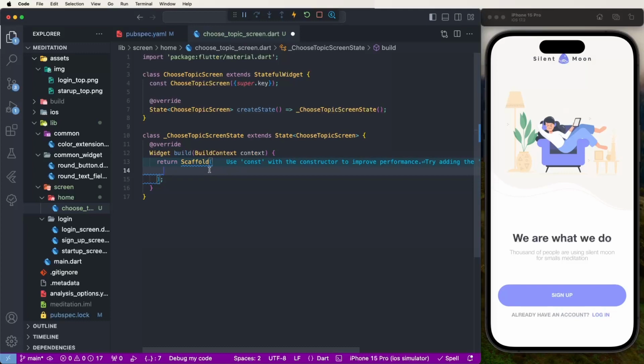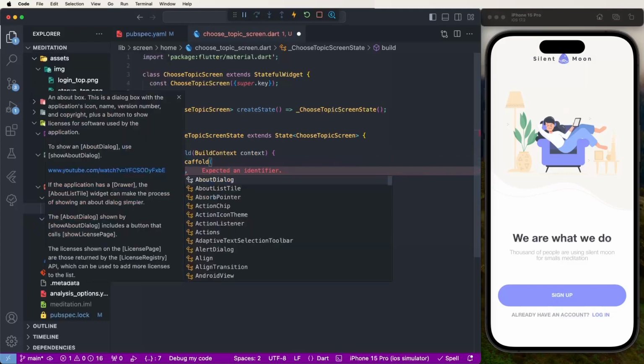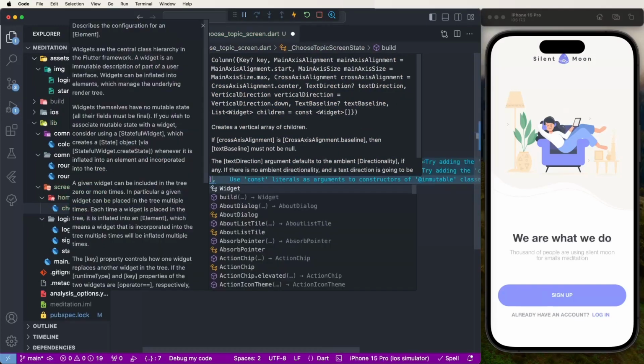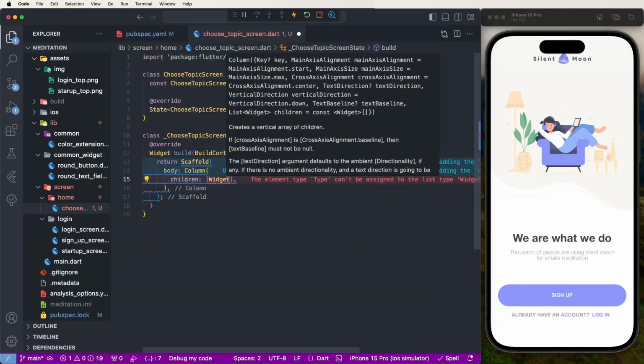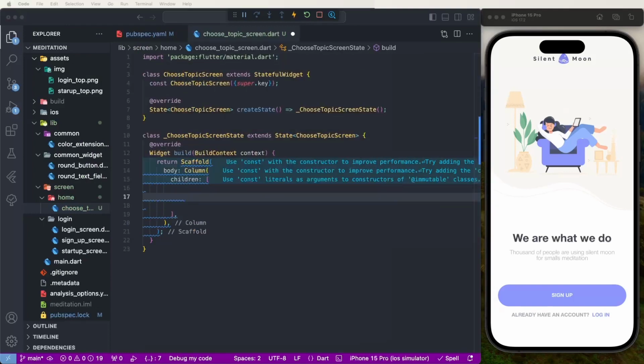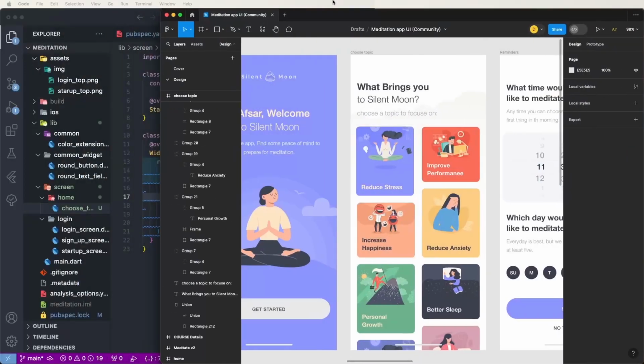Now we need to create the Scaffold. Now create the body and write the Column with children, like this. The UI parts need to be created like this.